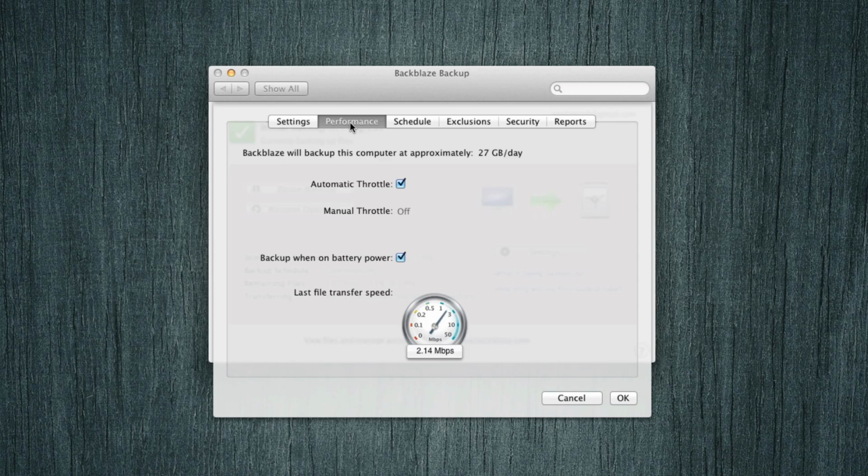And then we've got a performance tab. Now, it says here Backblaze will back up this computer at approximately 27 gigabytes per day, and that's because it measures the actual backup speed. You just saw that change there. So it measures the average upload speed that you're getting for your backups and displays it here in this little graphic. So it's telling me I'm going to achieve 27 gigabytes per day.